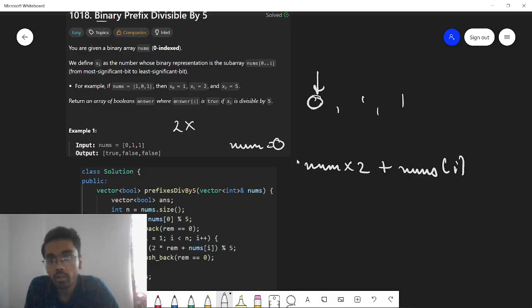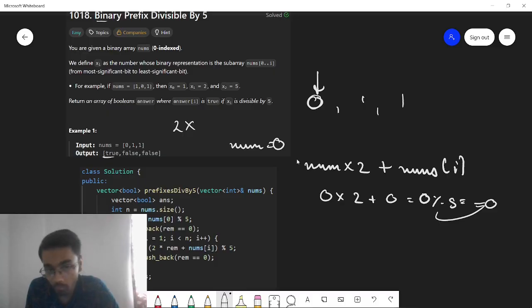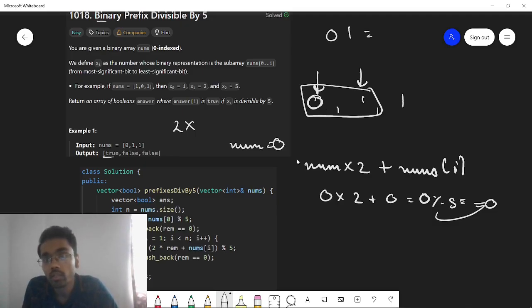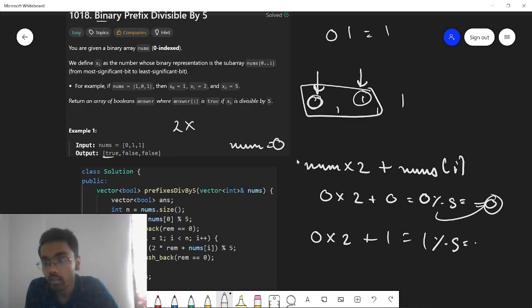So for this particular index, the decimal representation will be what? 0 times 2 plus 0, which is nothing but 0. Now whether it is divisible by 5 or not, yes, it is divisible by 5, so we will return true here. Then we come to this particular index. So our number becomes now 0 1, which is 1 in decimal. So how will we compute? Previous number was 0 times 2 plus the current digit is 1, which is nothing but giving us the answer as 1. Whether it is divisible by 5 or not, no, it is not, so we will be returning false. Then we come on to this index.